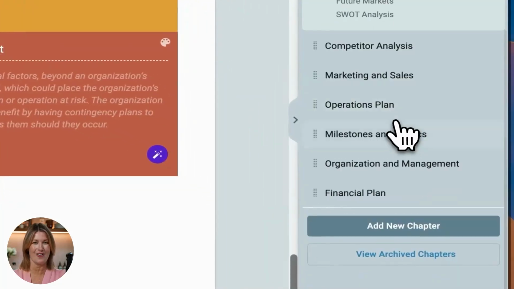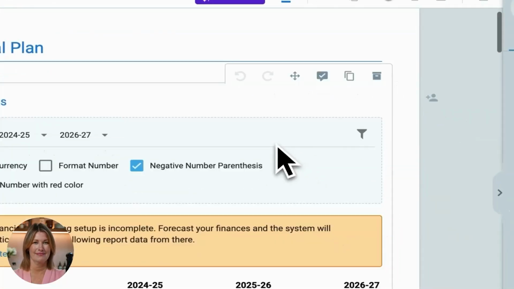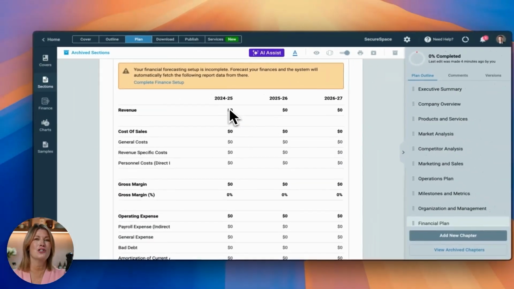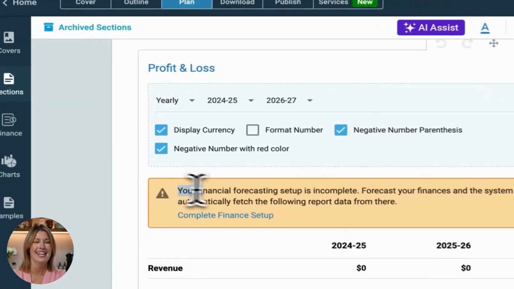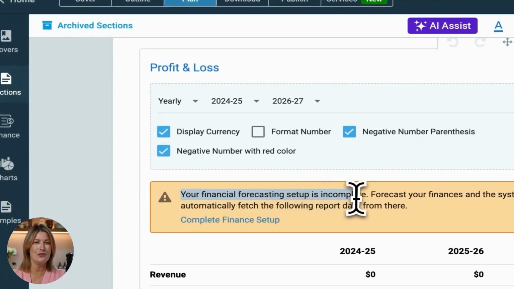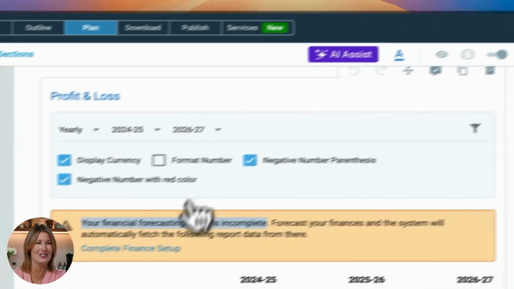Here we see all this data is empty. That is because your financial forecasting setup is yet incomplete. We need to initialize our financial modeling tool. So to initialize our financial modeling tool, we need to click on this link.